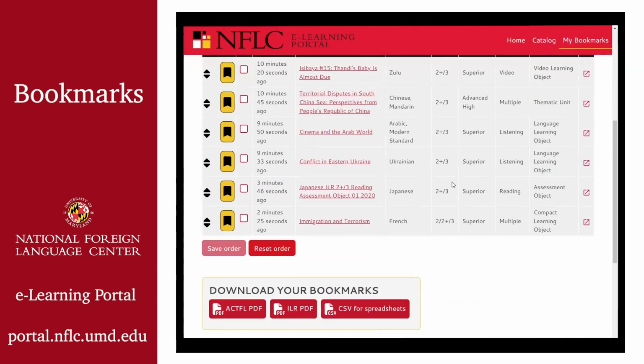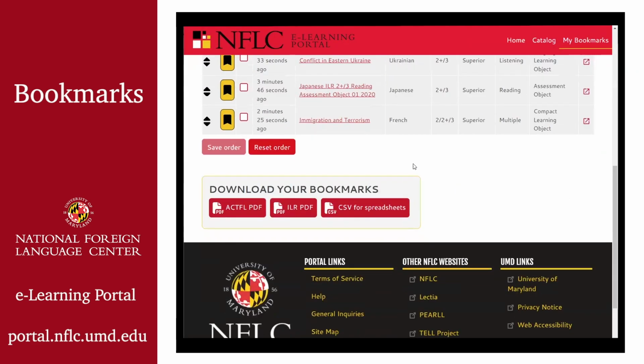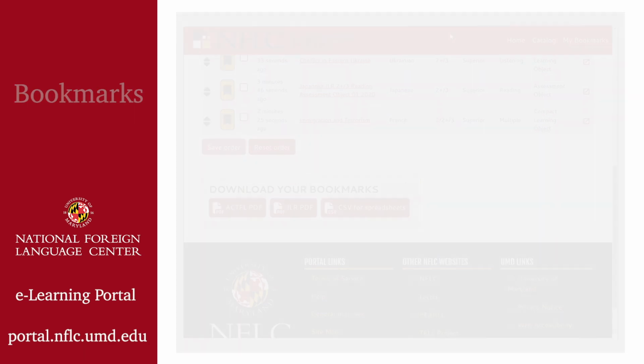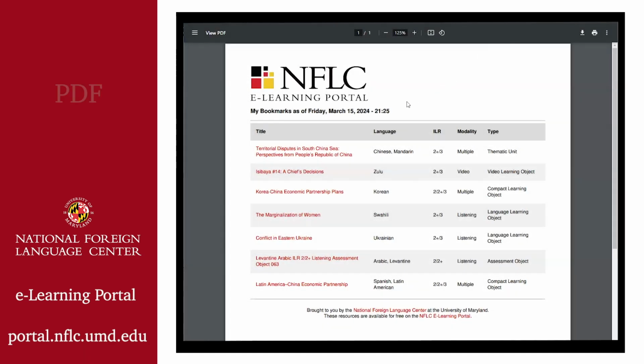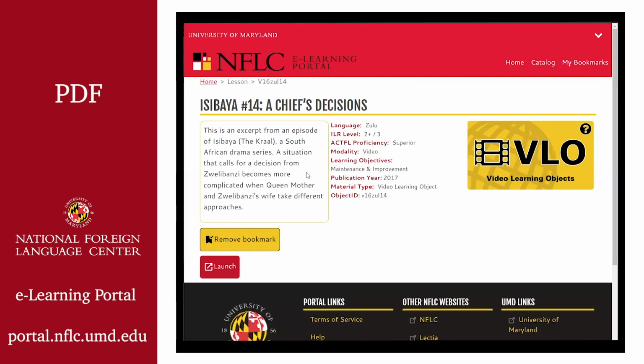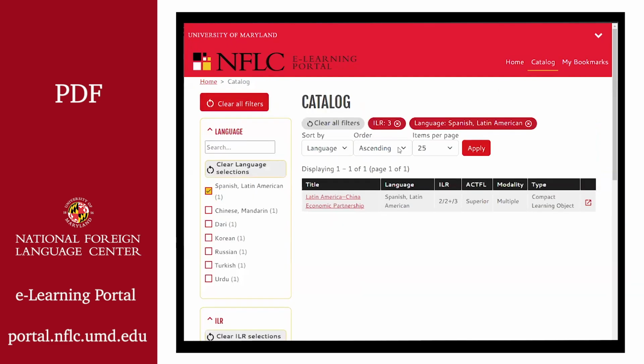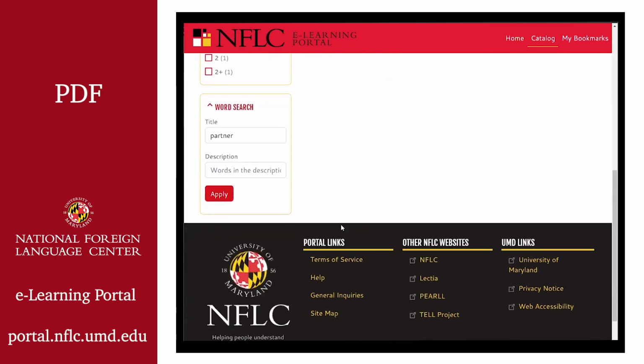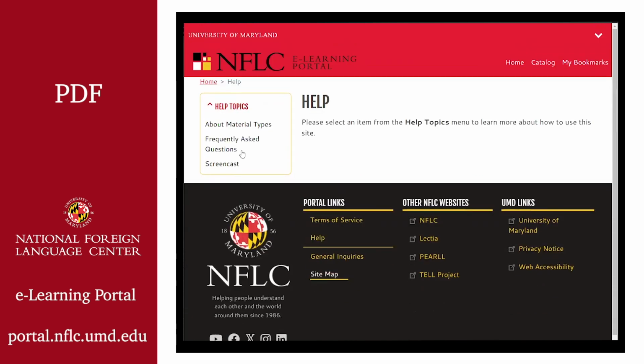Your bookmarked items can be downloaded for future reference by clicking Actual PDF, ILR PDF, or CSV for spreadsheets. Within the PDF, if you are connected to the internet, you can click on the title of an object to bring you to the object's information screen. You can always get back to the main catalog by clicking on Catalog, and find help topics and answers to frequently asked questions by clicking on Help.